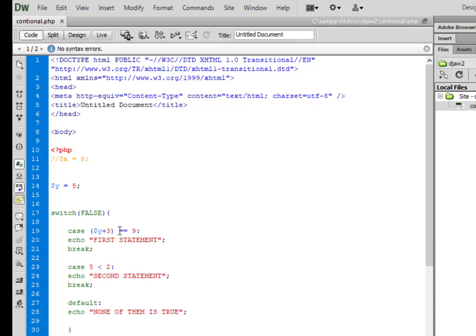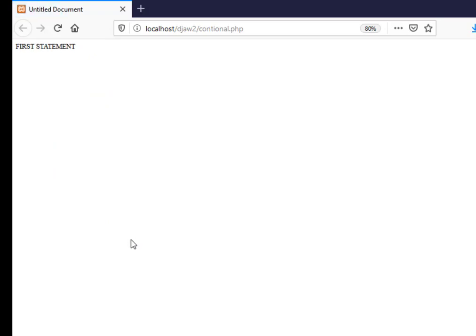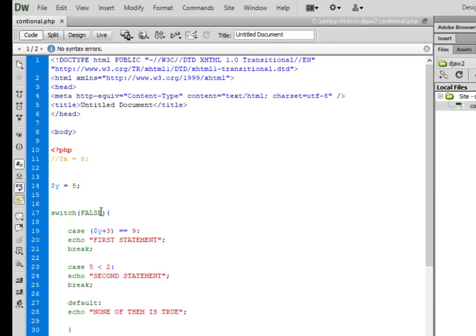now both of these expressions are false, but remember this one is executed first, and we have a break down here, so it can't go to the next expression. So it will only print the first one. As you can see, it's false.